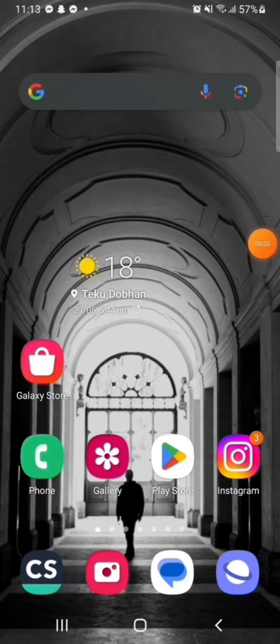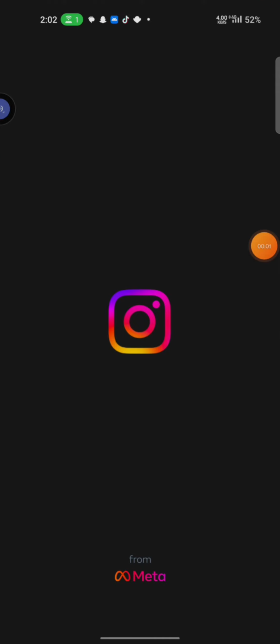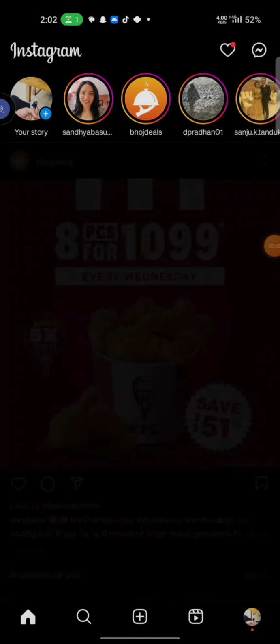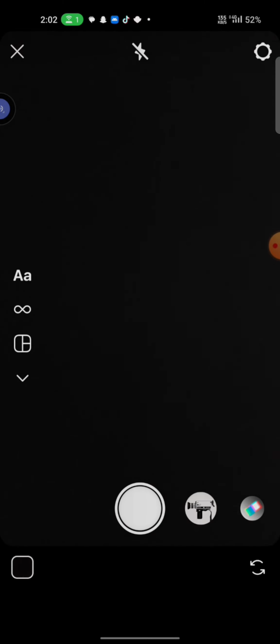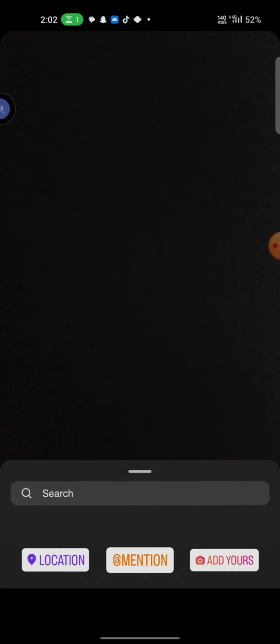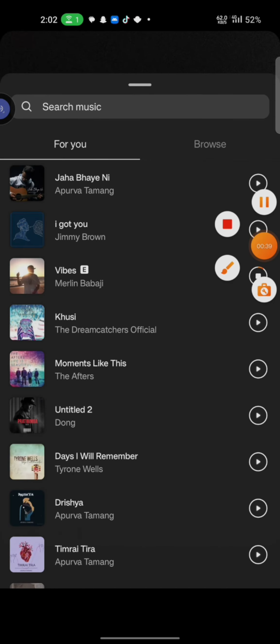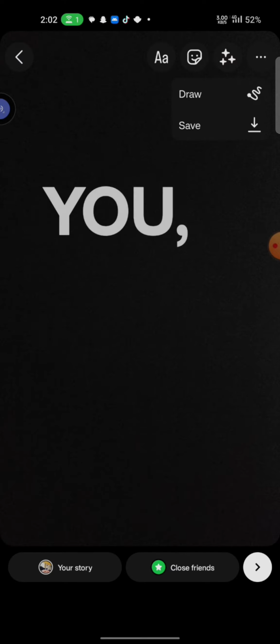So to add music on your WhatsApp, firstly you need to take a video and add music to it. Here, let me use Instagram for this. So open your Instagram application, take a video. Swipe up and click on the music option. Select your music and then tap on the save option.